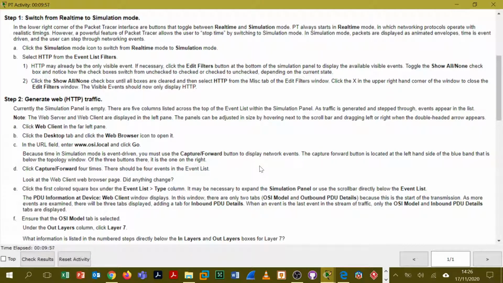Because time in simulation mode is event driven, you must use the capture forward button to display network events. The capture forward button is located in the left hand pane of the blue band below the topology window. Of the 3 buttons, it is the one on the right. Click capture forward 4 times. There should be 4 events in the event window.